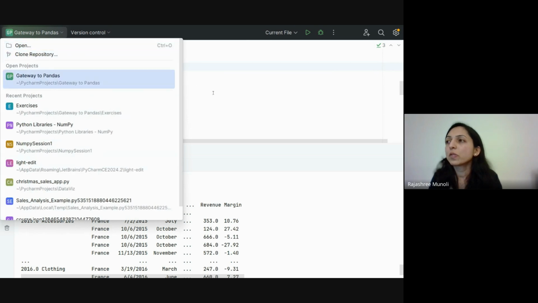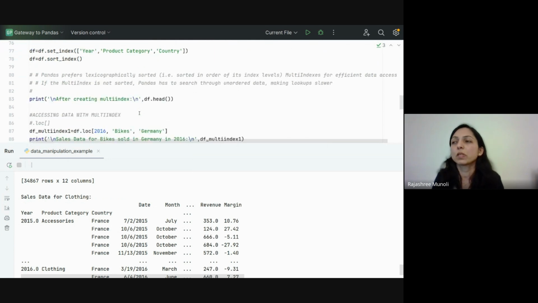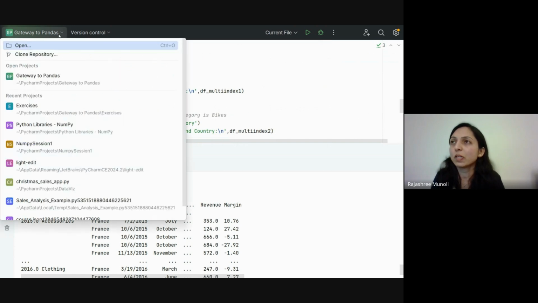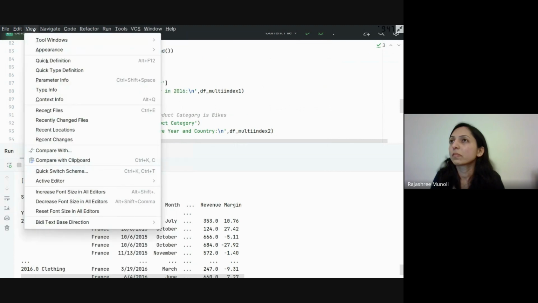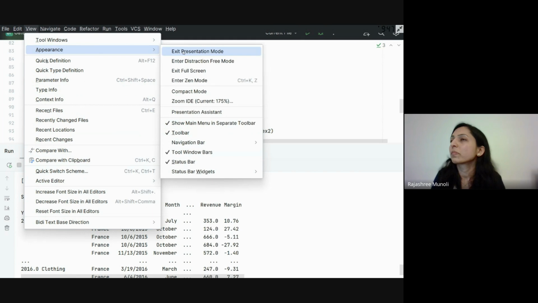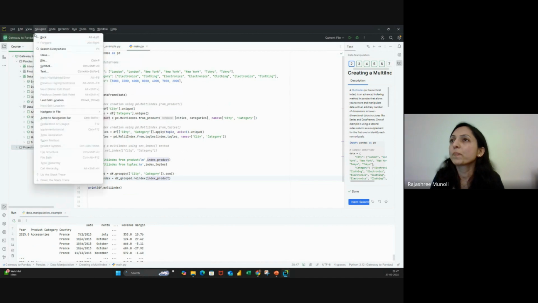All right. So the next topic, which is creating multi-index using product and tuples, we will see that in our exercise under Gateway to Pandas. Okay, one second. I need to change the view. Exit presentation mode. Yeah, I have it open here already.